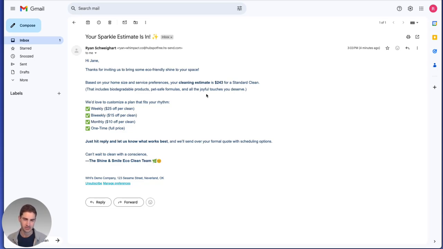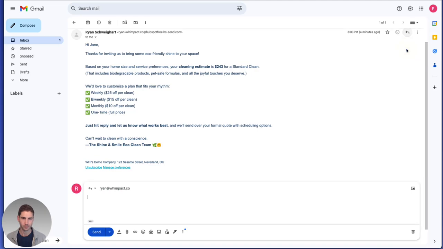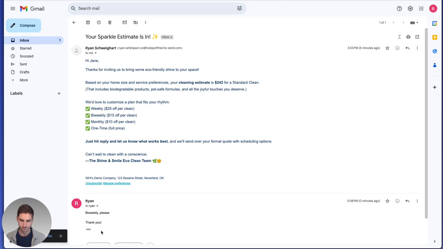The call to action here is a response to get them to commit to a certain frequency, whether that's weekly, bi-weekly, or monthly. There's a built-in discount on each clean depending on the frequency they select. So basically, just hit reply and let us know what works best. So we'll reply and say, "Bi-weekly, please. And thank you." Okay, send that.